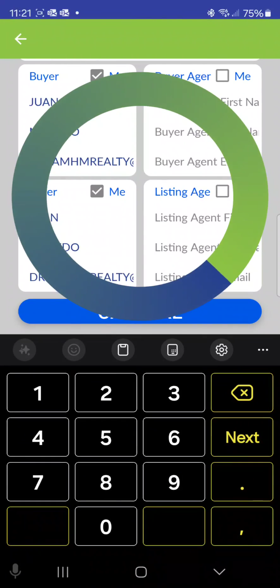And then you're going to capture the check. In this case, you just capture the check and make sure that the check is in the little square. And that's it.